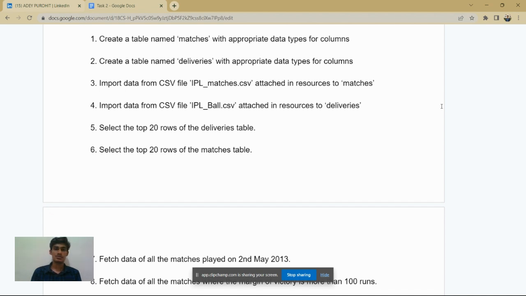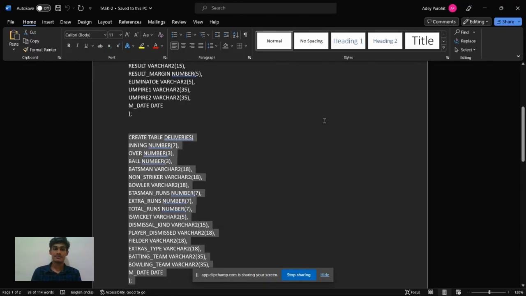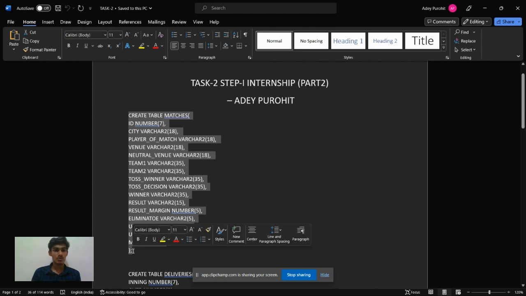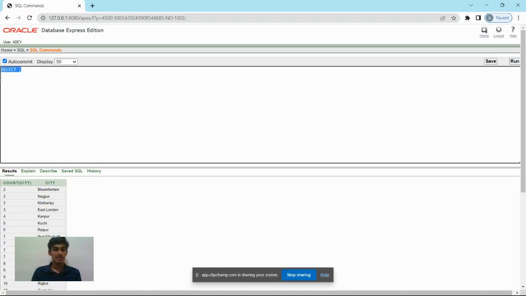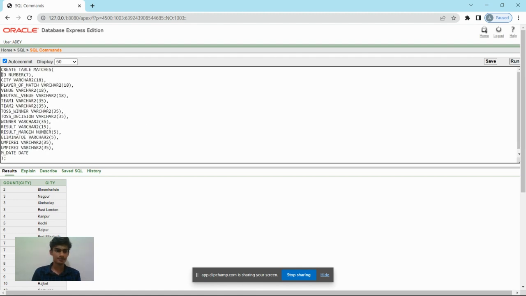So firstly, I was supposed to create two tables named matches and deliveries. So I have already performed this task by myself, and this is my record book. This is the query which will make me a table named matches. So I am going to my database. I am using an Oracle database here.